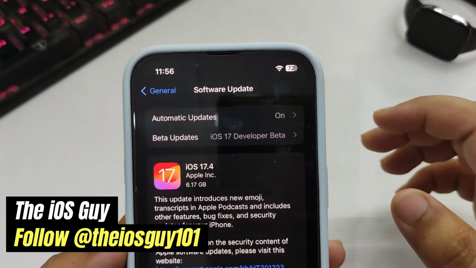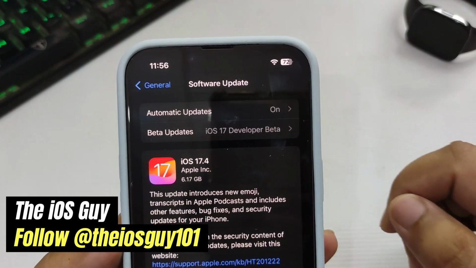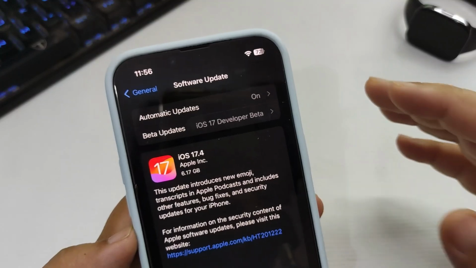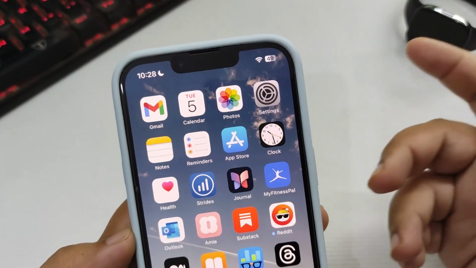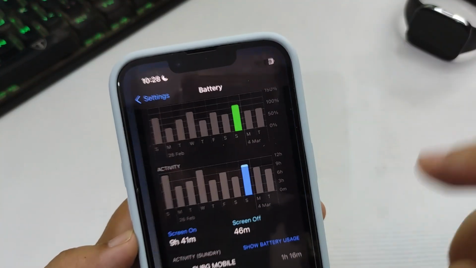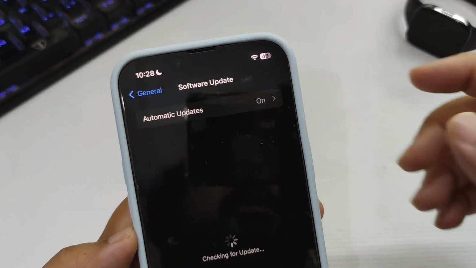Finally, Apple releases iOS 17.4, from the iPhone 10s up to the latest iPhone. First things first, how you can install this update is quite simple. If you're using iOS 17.3 or 17.3.1, what you need to do is simply go to Settings, then General, then Software Update, and you will see the update.